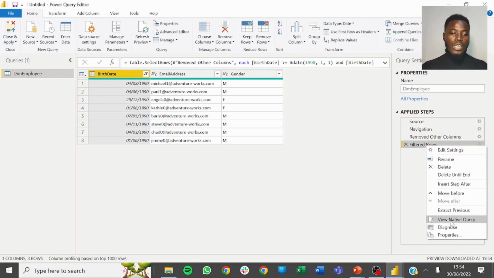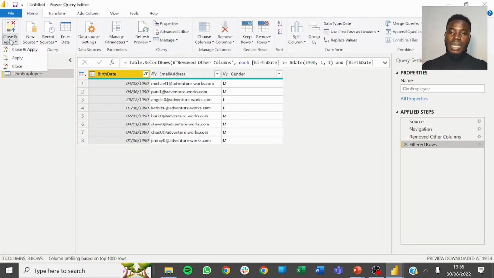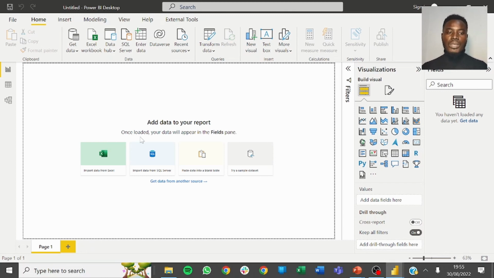Make sure you confirm that query folding is still happening. Query folding is working fine. Click on OK. Now click on Close and Apply to load your data. This could be maybe into Excel or maybe into Power BI.